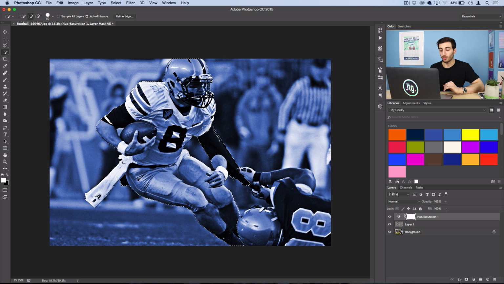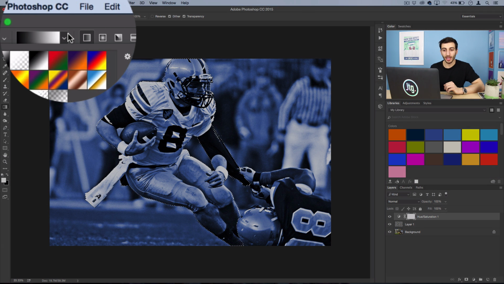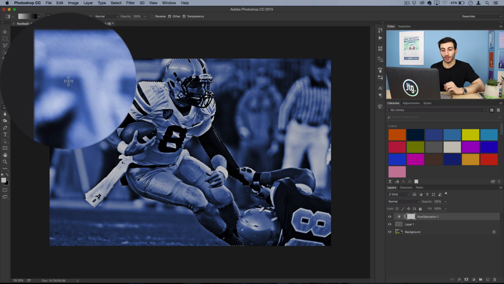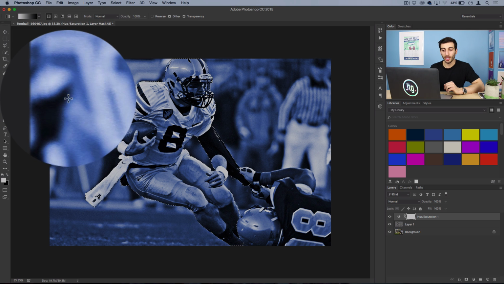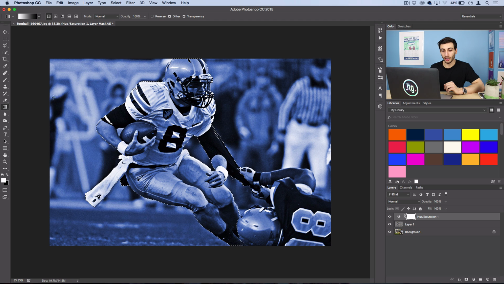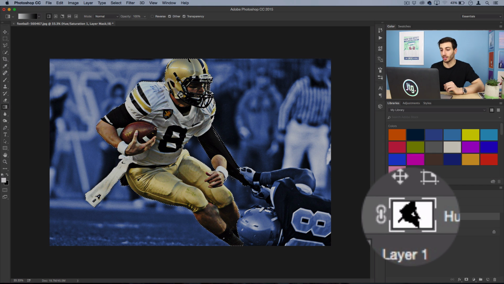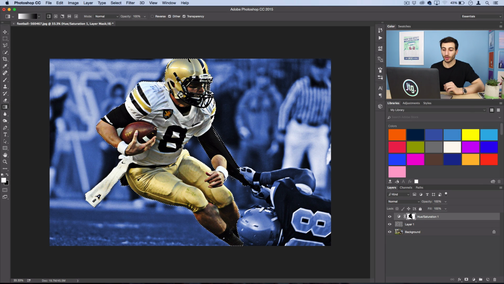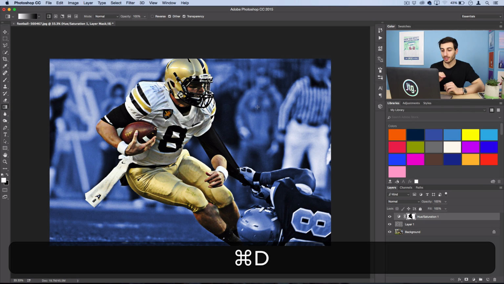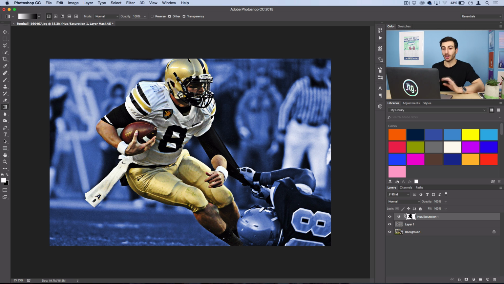And then we just want to fill our selection in with black while we're working on our Hue/Saturation layer. The easiest way I like to do this is to grab the gradient tool, set it to the default black and white gradient in linear mode, and then just click, and if it's going white to black, you should fill in the layer with black. So now I can press Command D to deselect, and I have my color and then my background blue.